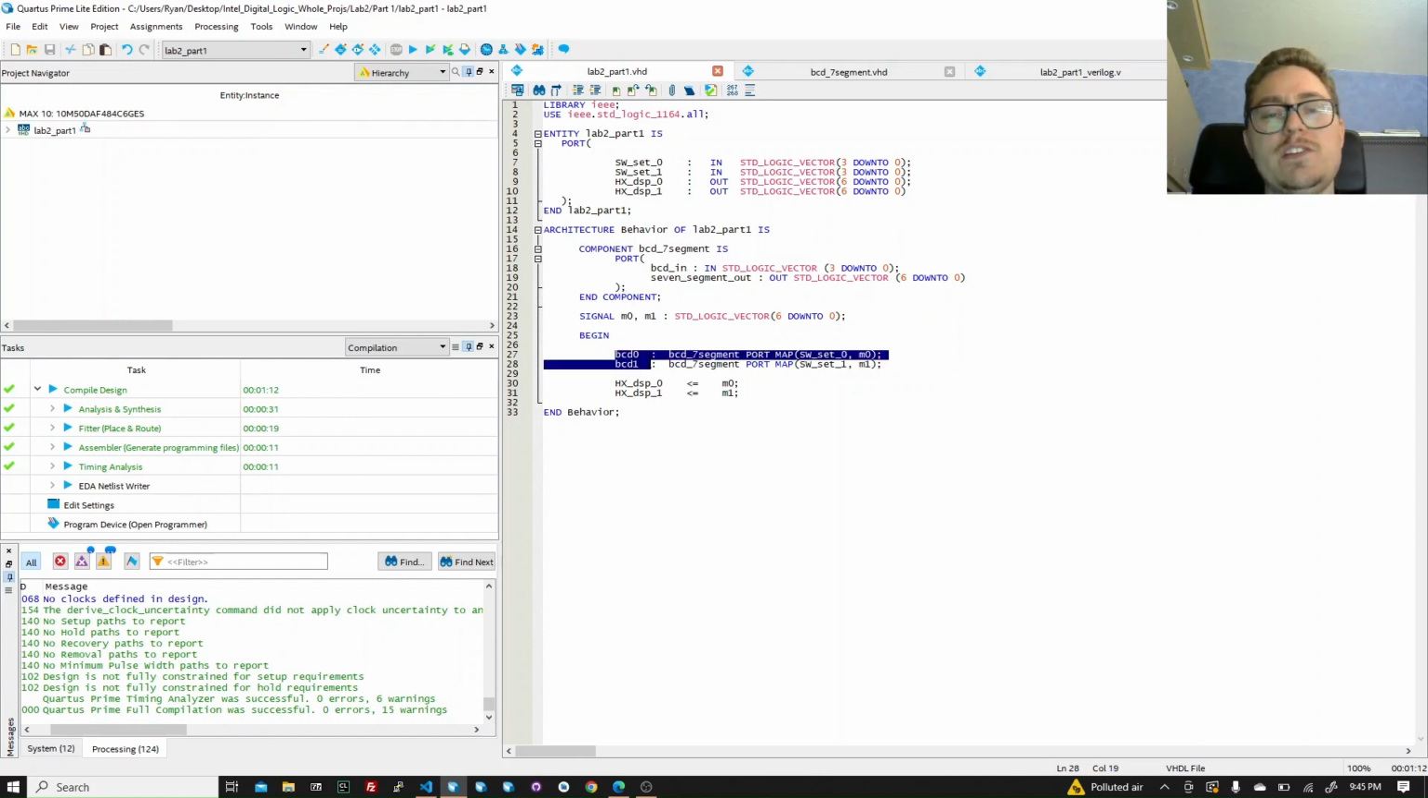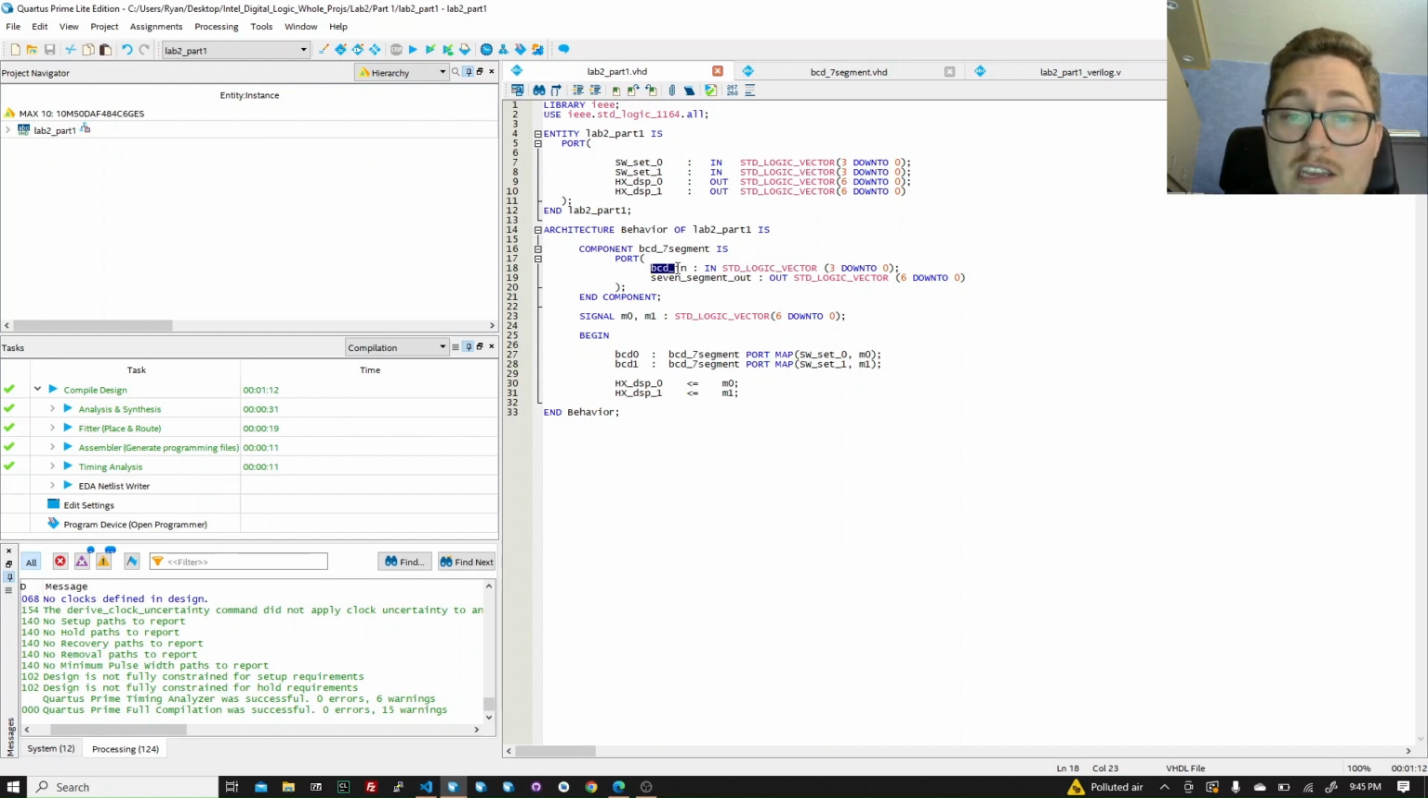We just create 2 instances of the BCD 7-segment decoder, and we map those 4 switches for the inputs. As we can see, our inputs for the BCD in are right here, 0 to 3, and then our outputs are M0 and M1, which eventually get assigned to those hex displays there.